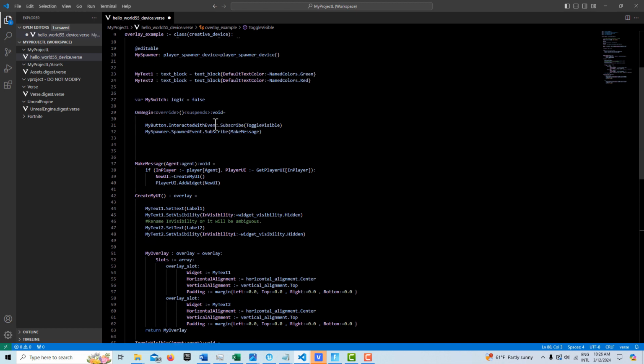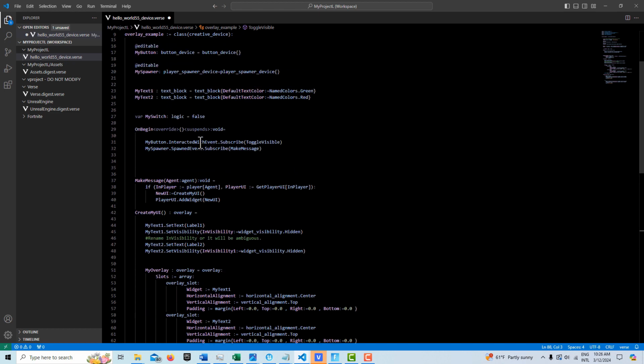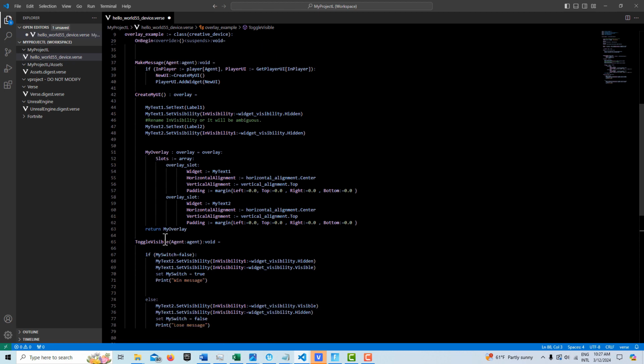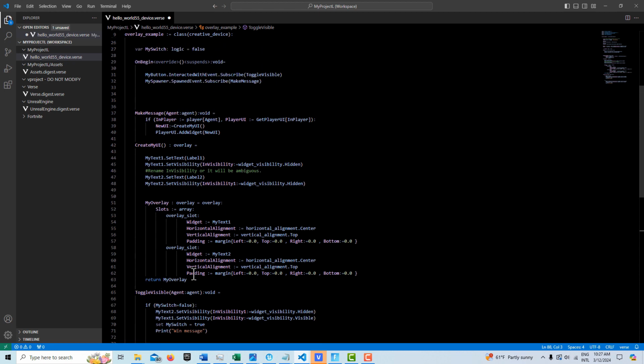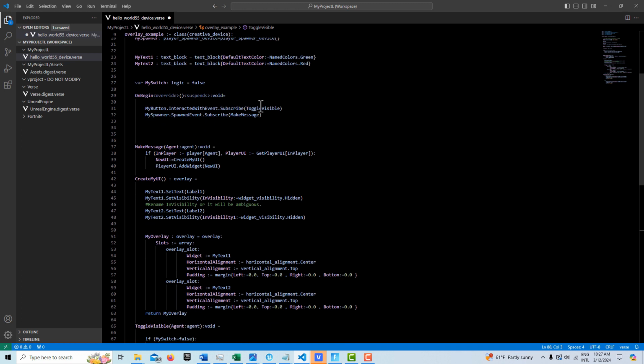And then on begin play, there's essentially just three methods here. One creates our UI, initializes, gets our player UI, and sets that all up. Then we create our UI here, and then our toggle visibility is down here. So there's just three methods here. And so the button subscribes to the toggle visibility, and my spawner subscribes to make message.